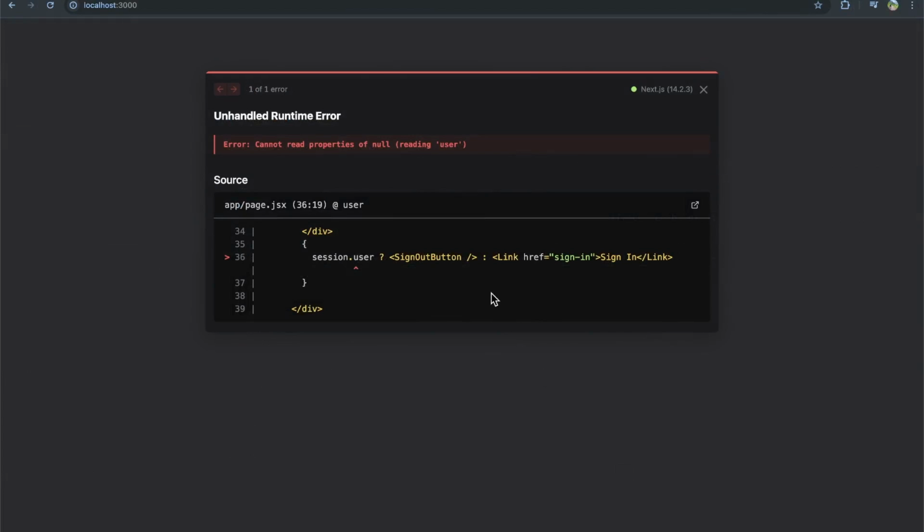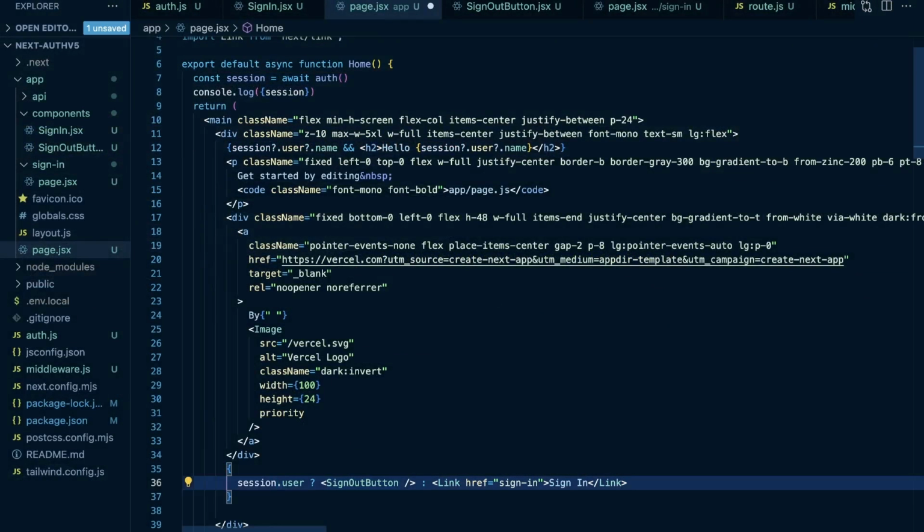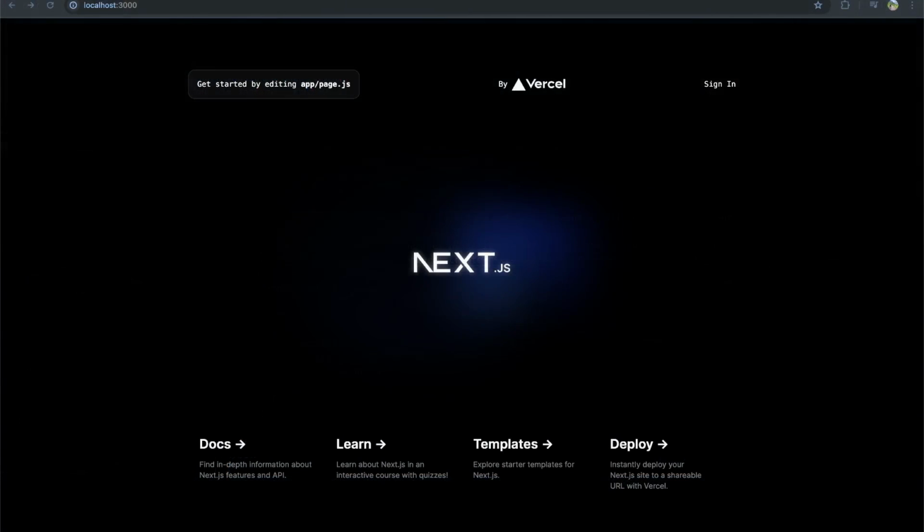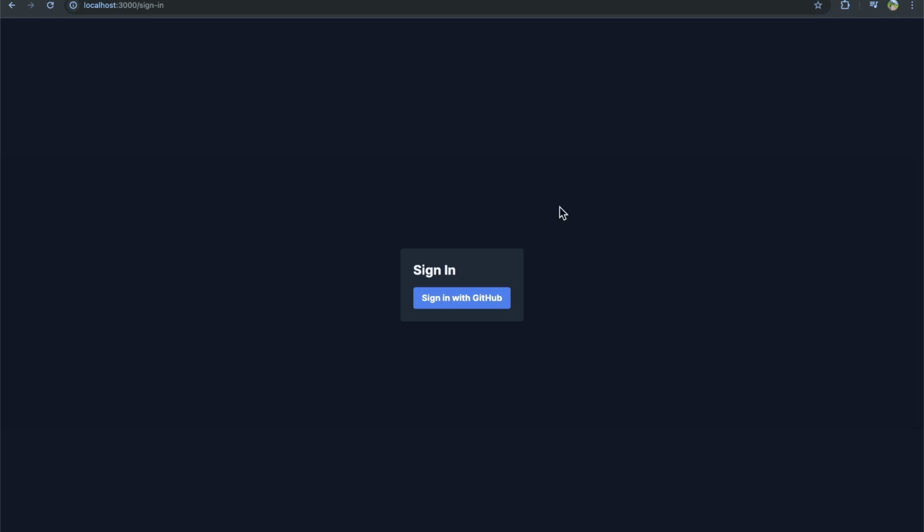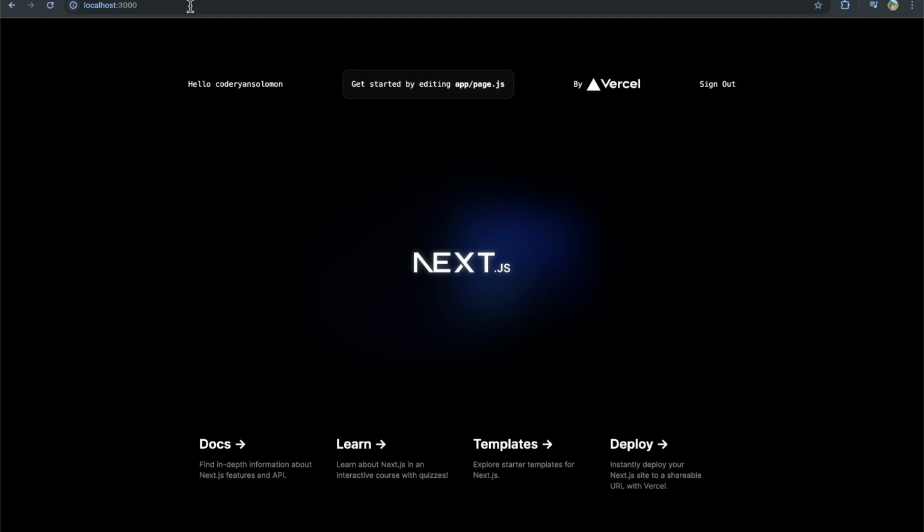So we see cannot read properties of null, reading user. We need to use the optional chaining here and putting session?.user. And then now we should be good to go. So now we see this sign in button, which should take us to our sign in page. So I'll click sign in with GitHub. And this time around, it should have happened already because it doesn't need to take us through that whole flow again since we already said, hey, our app is good. So if I go to my homepage here, I should see my user signed in, which I do see, hello, Code Ryan Solomon, and I see sign out.